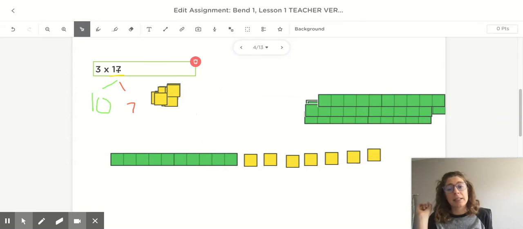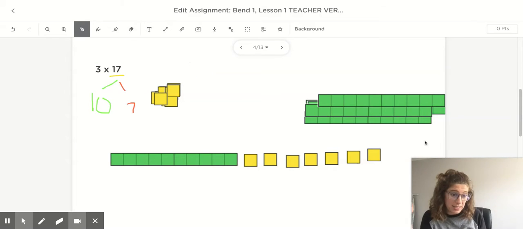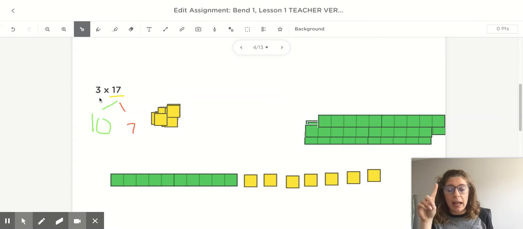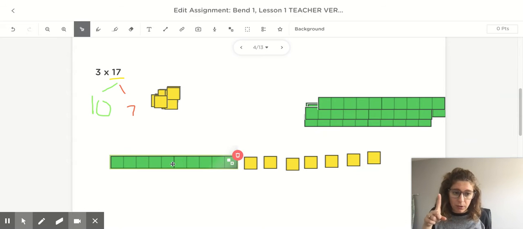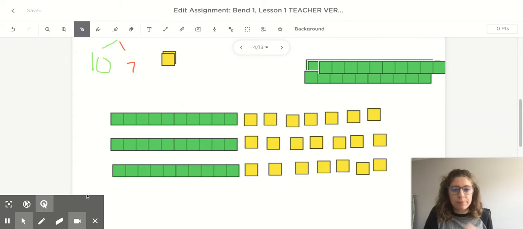So I made a plan. I'm going to split my 17 into 1 ten and 7 ones. 10 plus 7 does equal 17. And now my job is to build my array with tens and ones. I'm going to do that real quick. I'll be right back. Okay, I'm back.